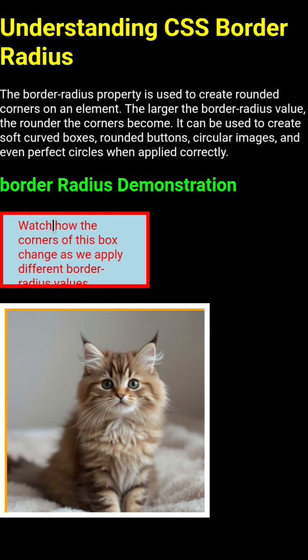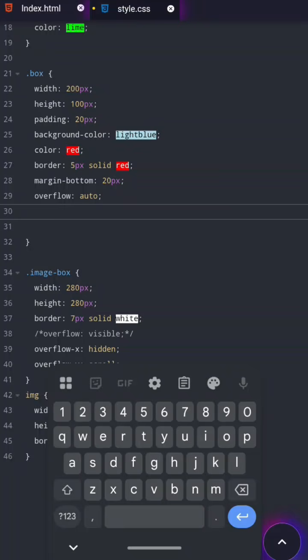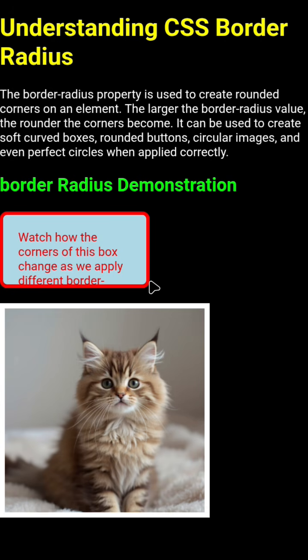Border radius controls how round the corners of an element become. Let's see it in action. Take the text box from our previous lesson. Right now, it has sharp edges. Let's add a border radius of 10 pixels. Boom! The corners instantly become slightly curved. Notice that the box size hasn't changed. The width and height are exactly the same. Only the shape of the corners changed.